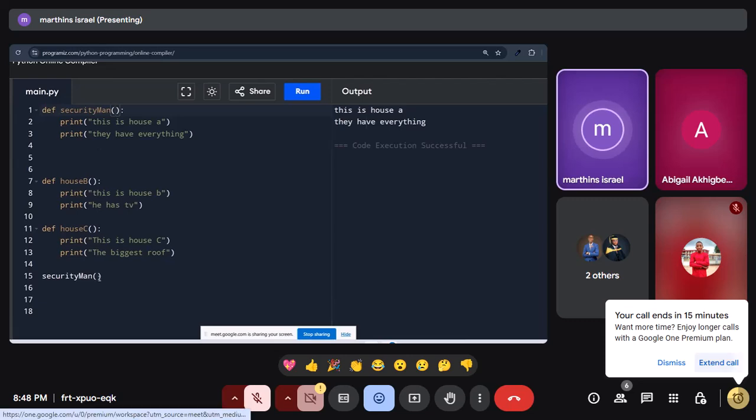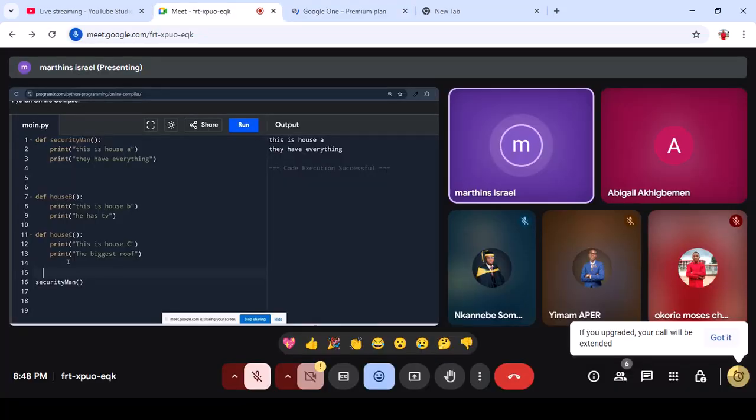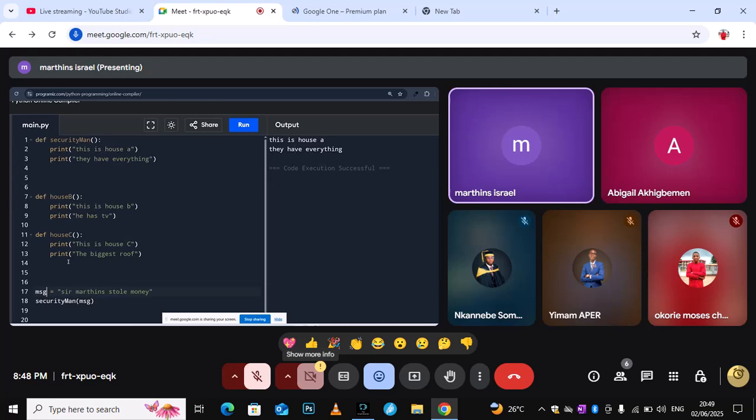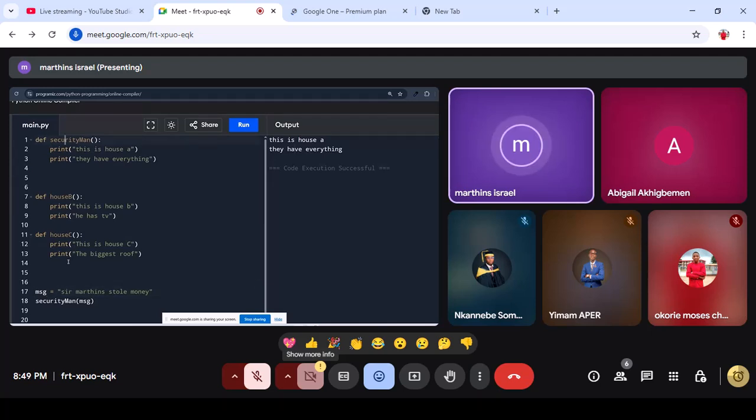So now to pass that information, this security man, you can put it in a string, or I can also do something like this. I can create a variable and call it MSG. MSG means message. Message is equal to what? I want to pass the message. I can call it Sir John stole money, or Sir Martin stole money, God forbid. So now I will pass what? Message MSG here, right? I'm passing message. So security man has this message. If I come here now, this security man needs to take in something inside that parameter.